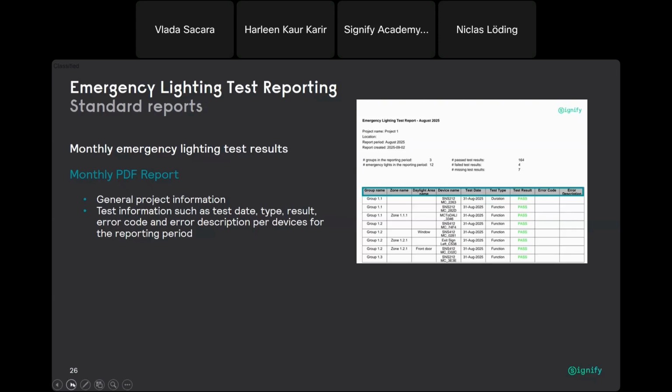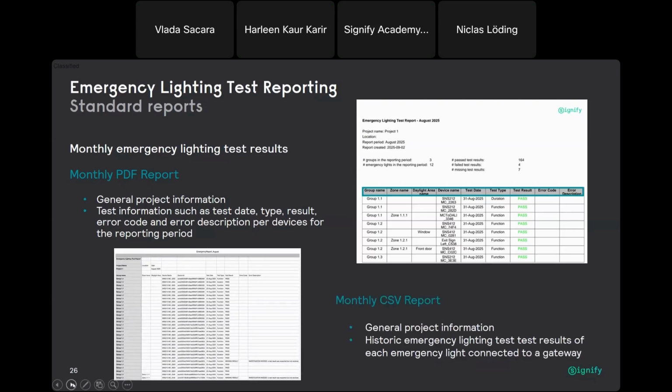And if we click again, we will also see that we don't only have the PDF report, there's also a monthly CSV report. The PDF report is intended to be readable so that you can immediately see on first view what is going on. But the monthly CSV report also contains the historic emergency lighting test results, so basically also from previous periods, and that can be imported into other databases if needed, or just be used to check on specific devices. So both reports are included in the monthly emergency report mail that you get.